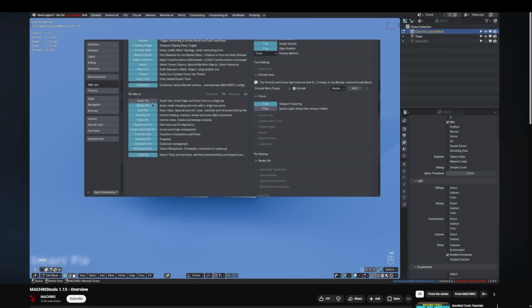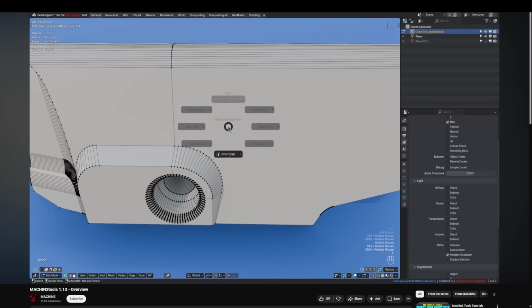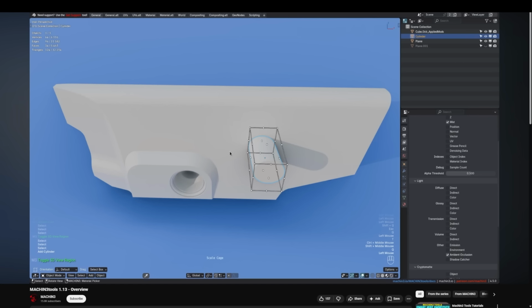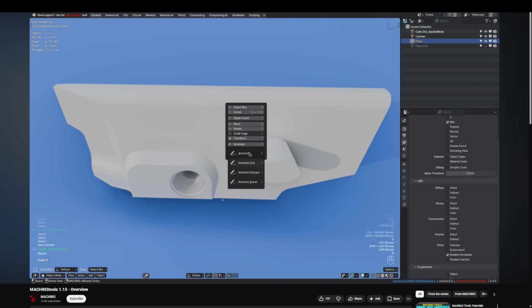Now, Machine Tools is an insanely popular add-on. It's a collection of workflow tools from the machine ecosystem that just improve day-to-day Blender modeling and scene management. It focuses on speed, polish, and kind of quality of life pie menus that make it easier to do basic actions in Blender overall.